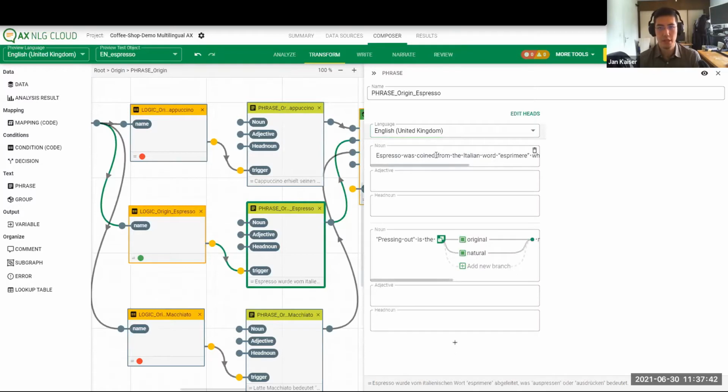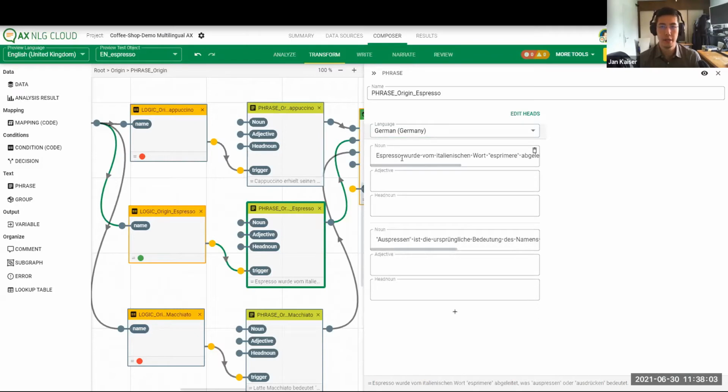Then we have the English text. Just to give you an impression of what's in there, it says espresso was coined from the Italian word esprimere, which means to press out or to express, right? Espresso is a drink that you press out. And if we switch to German, it's going to say Espresso wurde vom italienischen Wort esprimere abgeleitet, was auspressen oder ausdrucken bedeutet. This is just the German translation of what we have in English, and also another variant, which is the same message, just written a little bit differently.